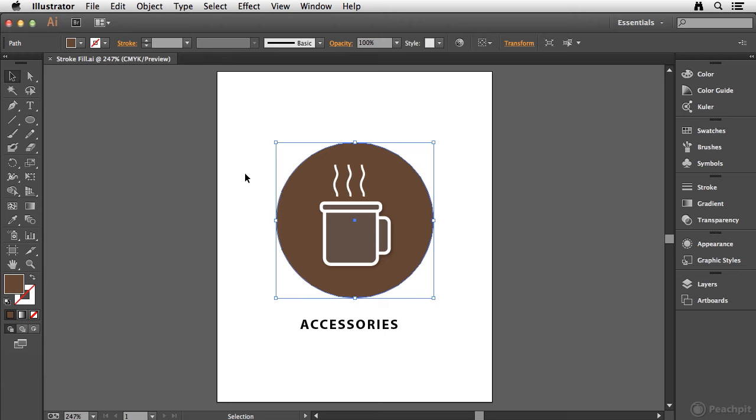The way that we can tell what properties are currently applied to this is by coming down here at the bottom of the Tools panel and looking at the fill and stroke icons. Now we can see that with this shape selected, this object has a fill color of brown and a stroke color of none. You can also see these up here in your control panel. The fill is located here and the stroke is located here.